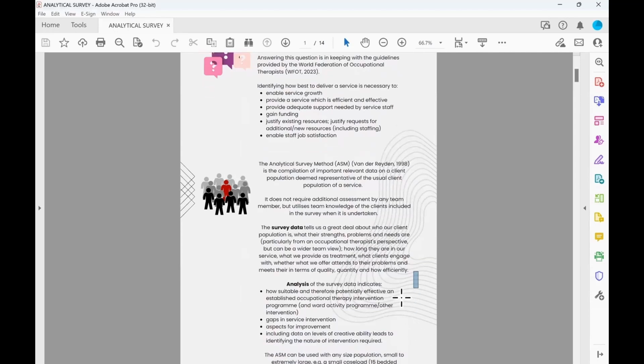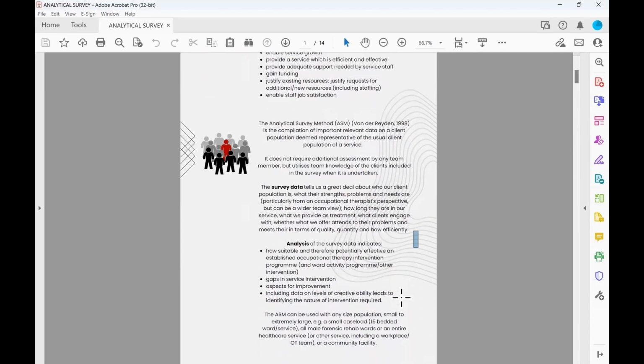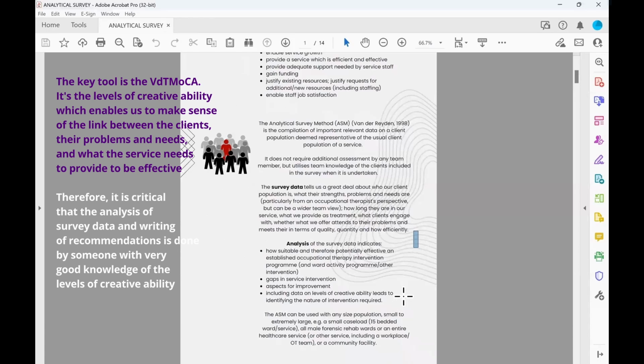Then the analysis of the data will indicate to us how suitable and therefore potentially effective an established occupational therapy intervention program is. And it could also be a ward activity program or other intervention in the service. How suitable is it for the clients that we have the data on? It will indicate the gaps in our service provision, therefore aspects for improvement. And because the survey includes data on levels of creative ability, this leads to identifying the nature of intervention that is required. And it's by utilising VdTMoCA knowledge that the analytical survey can so impressively achieve all that it does.